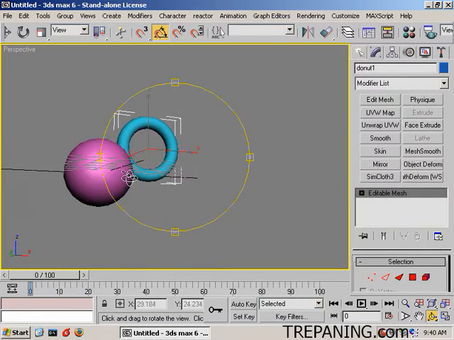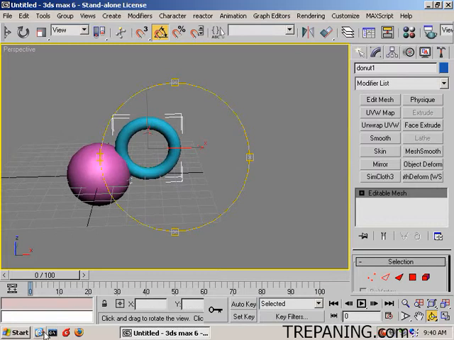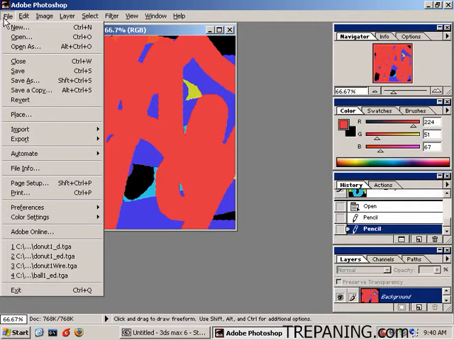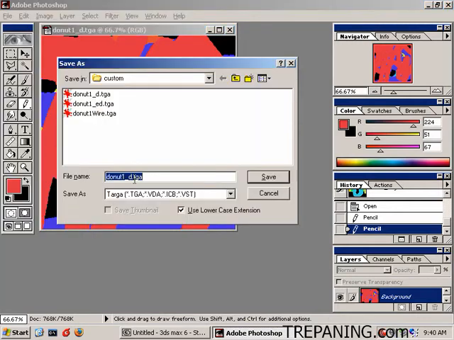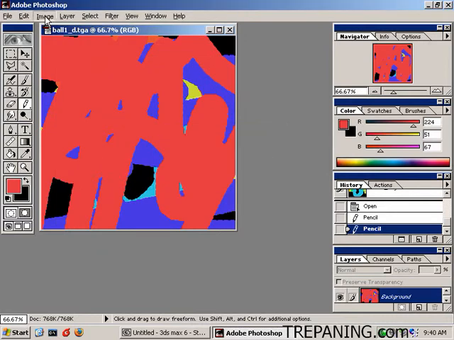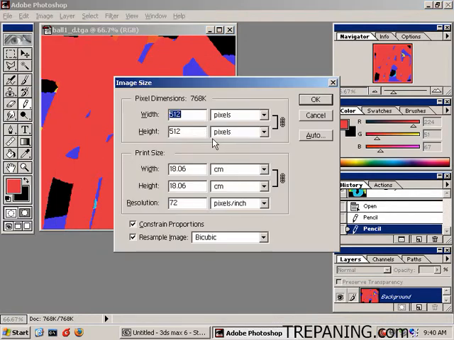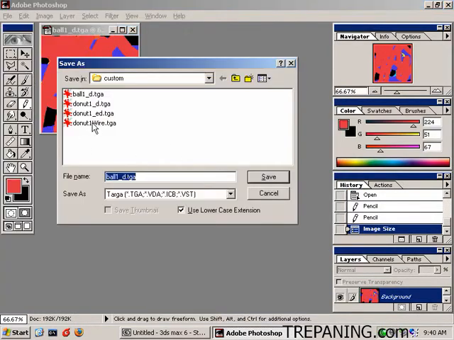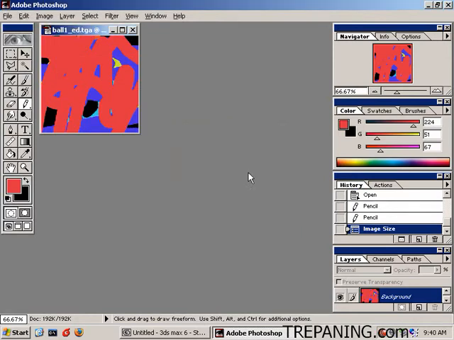And now just quickly, we're going to go back into Photoshop and create a second texture. A second texture, that's differentiate. So we will save this as Ball 1, save, okay. Image size, percents 50, okay, file, save as, and this one is the editor image, okay.